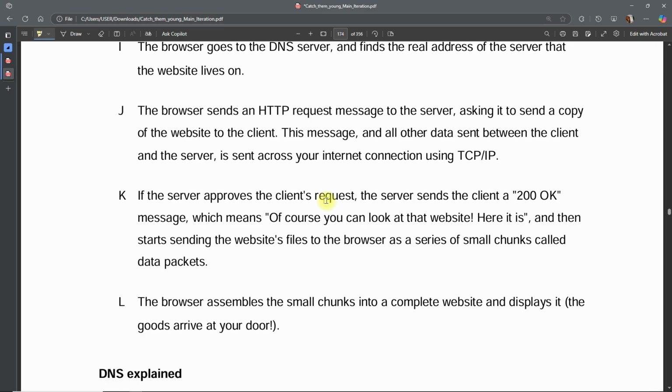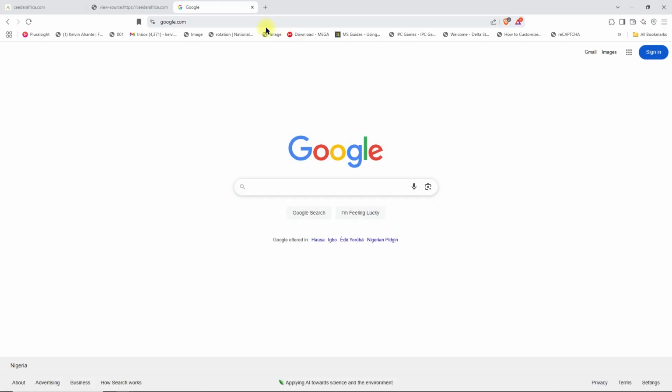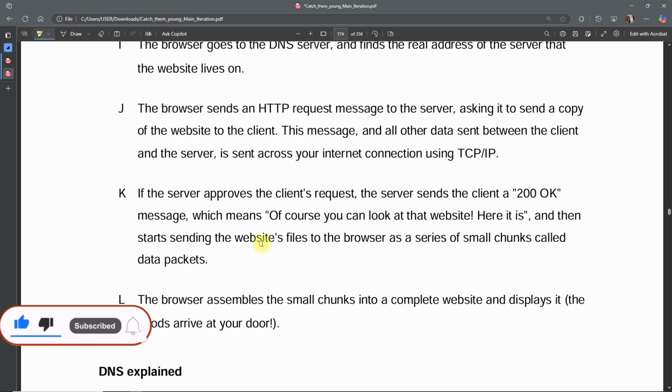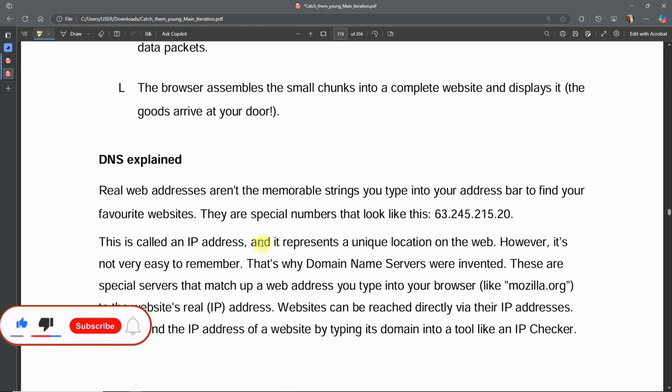Then the browser assembles the small chunks into a complete website and displays it. That's basically what happens between you clicking enter after typing a domain name and the page being displayed. In a matter of seconds, that's all that goes on behind the scenes. Now that we know what really happens, there's more explanation here.